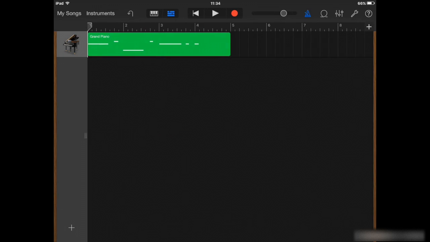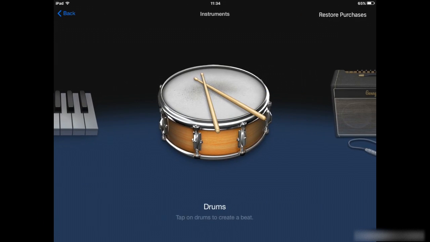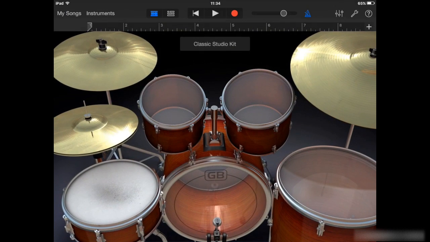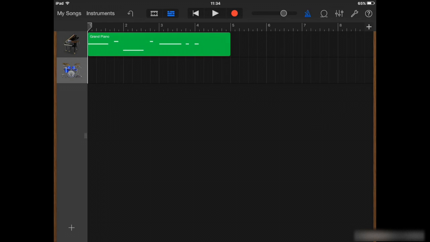Let's add another instrument to the project. Press the plus icon at the bottom of the screen and find the drum kit. Let's change our view to the edit window once again. You will see that the drum track has now been added to the project. I can delete an instrument by tapping the instrument icon and pressing delete.